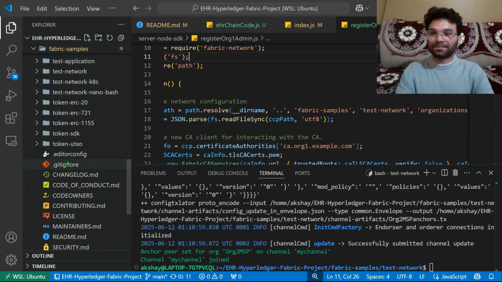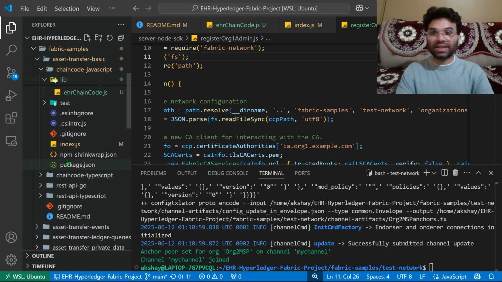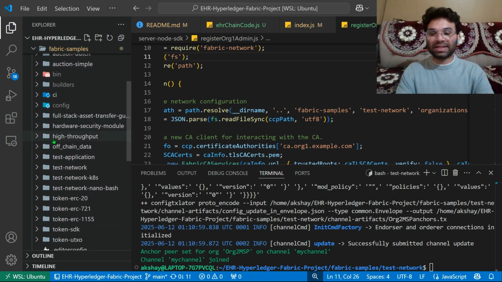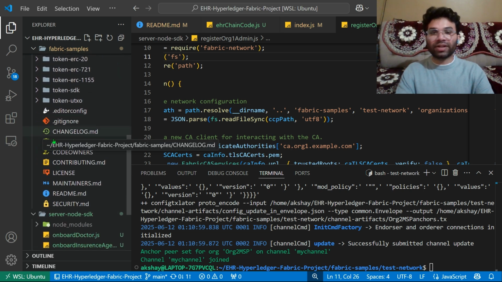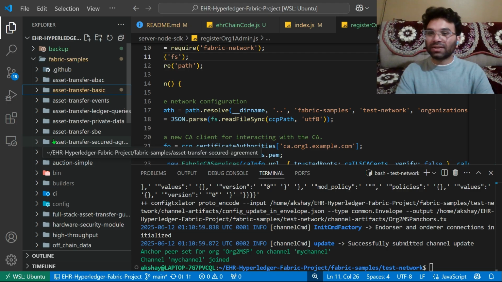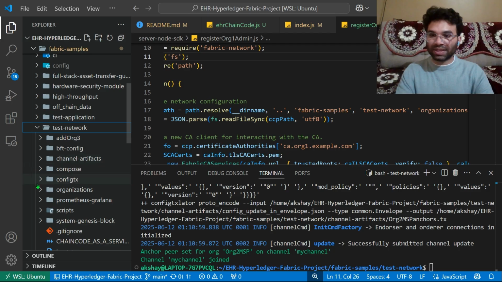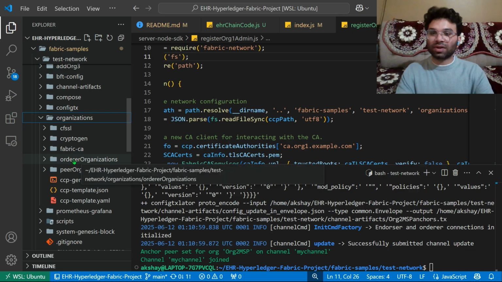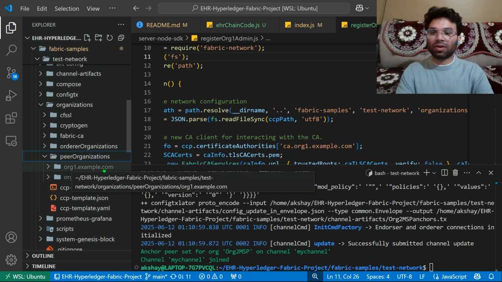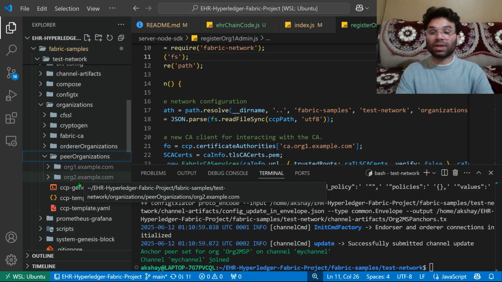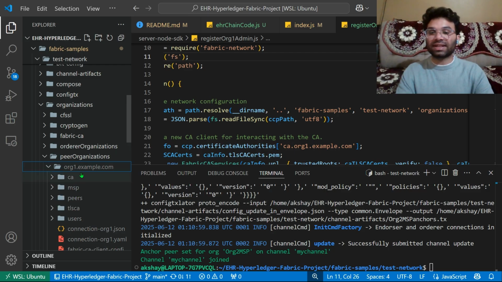Whenever you create a network, you can observe one thing. Some metadata will get automatically created in your folder structure. So where to find that, I'll help you with that. You have to go to the test network. Inside test network you can see the organizations. Inside organizations you can see the orderer organization, peer organization, and here org1 and org2. This data is auto generated. Whenever you bring up your network, at that time only this data will get generated.